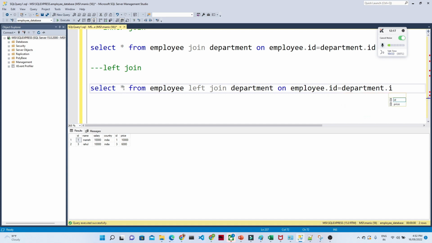Now if you do this, you will get all the records from the left table, only the matching records from the right table, and the rest will be null. You can see 1 and 3 are present in both tables, so you are getting all the records, but where a record is not present, it gives us a null.